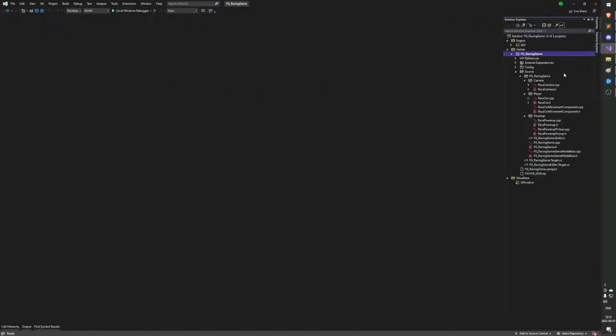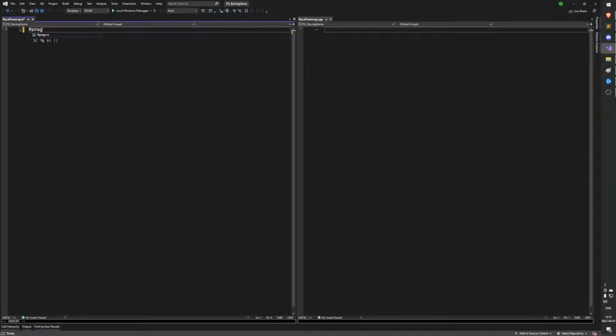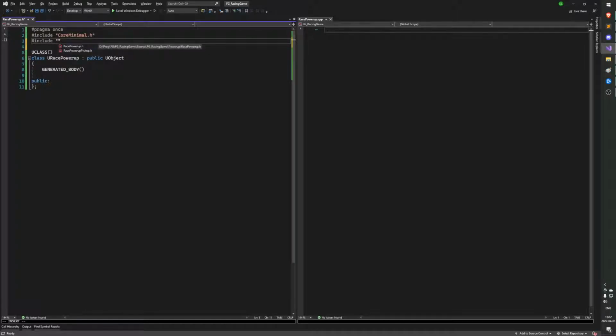Okay. Yeah, so in our Solution Explorer, here in PowerUp, now we have these two files. So that's great. And then we're going to make a class that looks something like this. We're going to make URaisePowerUp inherit from UObject. So we still have to write this generated body stuff and UCLASS in front, and then I'll include CoreMinimal here. So we get the UObject, and then I'll include RaisePowerUp.generated.h. There we go.